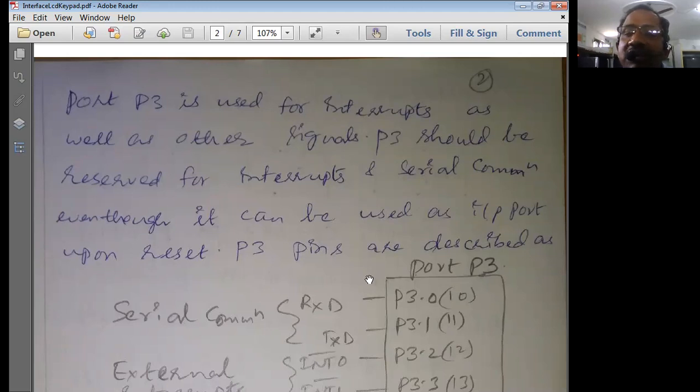All the ports are initialized as input ports just by default upon reset. This is an important point which we use in this program. Without doing anything, after reset, we simply consider initially all the ports as the input ports.